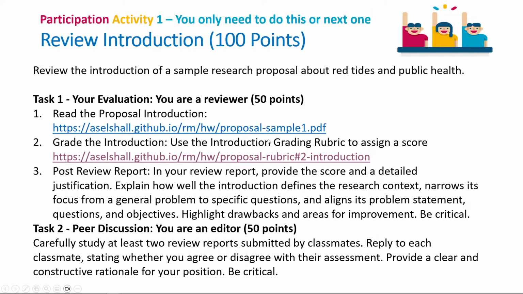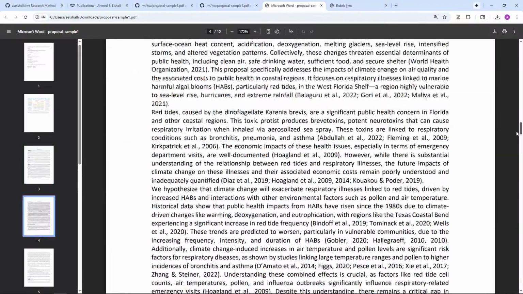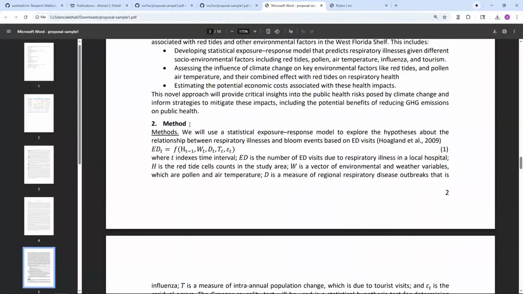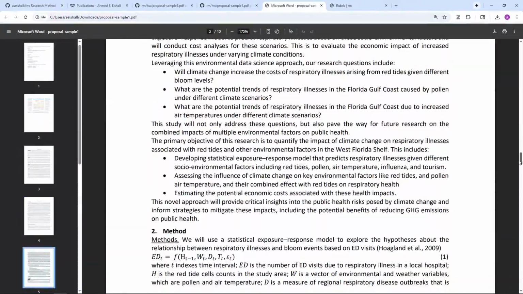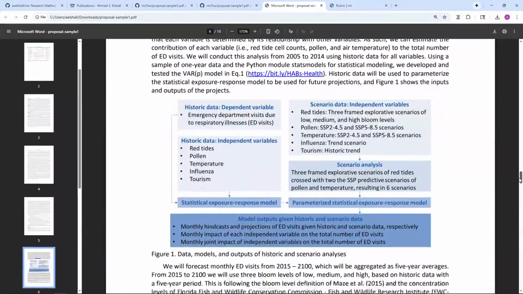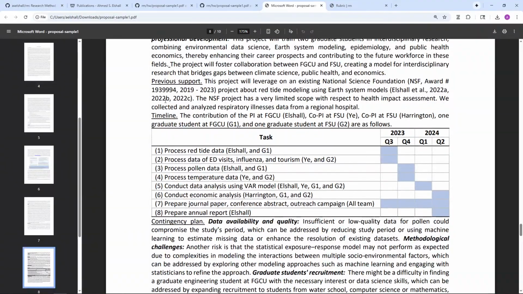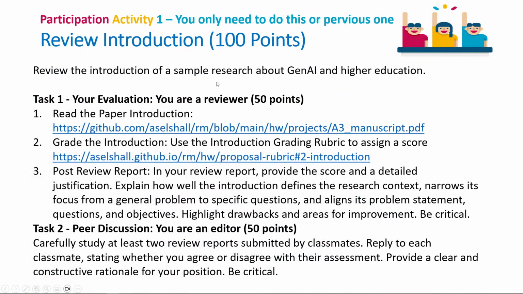I highly recommend this one because it is a full proposal, and in the next homework you will be reviewing the method. So you might need to read this introduction anyway, but in another you'll be doing the method, and later in the semester we'll also look at the timeline in the lesson on the timeline. But again, I just give you the choice, you can do this one or this one, whichever you want.